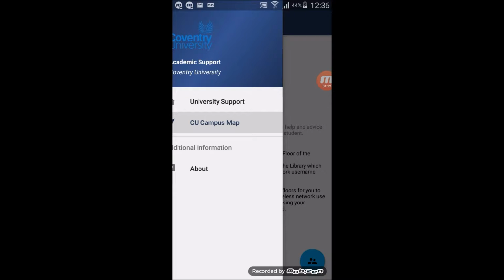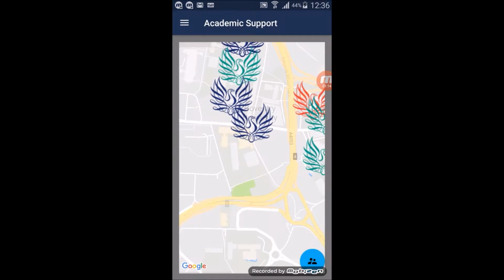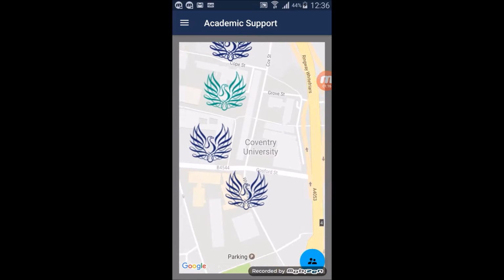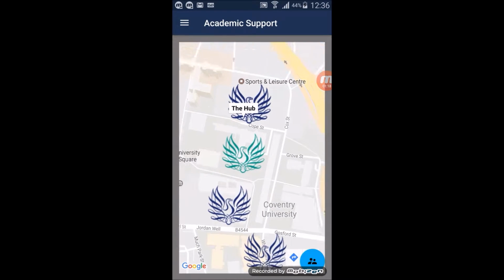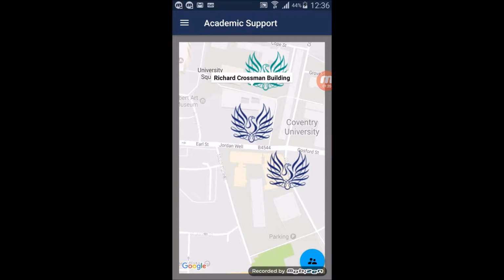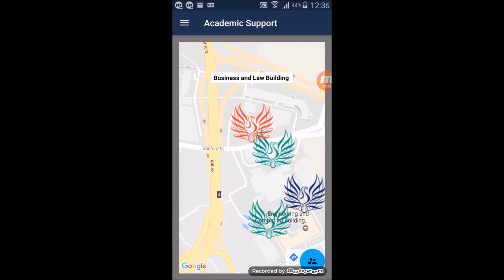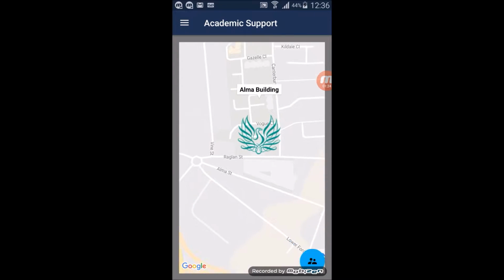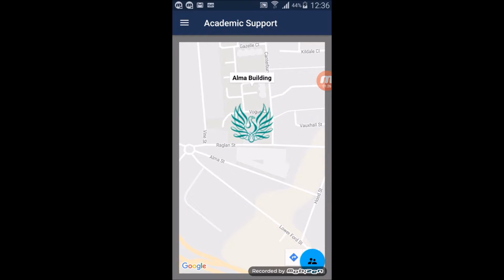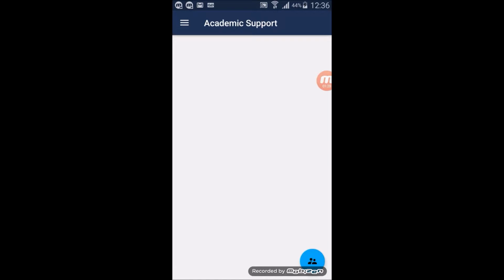It's using fragments. This is the Google Maps I implemented with markers on all the buildings that Coventry University owns. For example, we have the hub and DC building, and we can start navigation. The next fragment contains information about this version of the application.